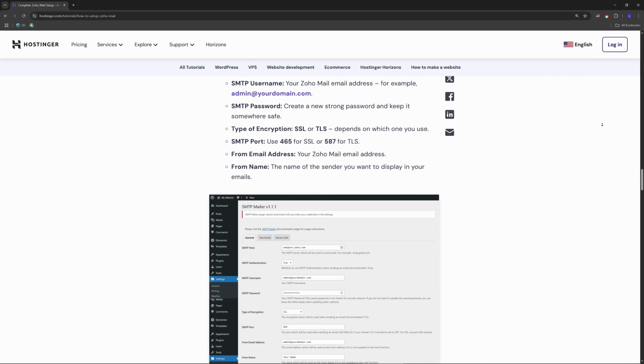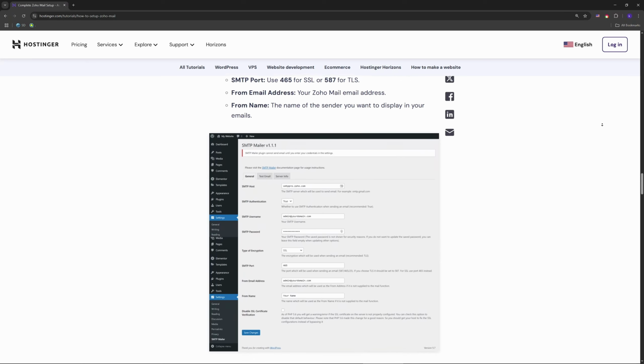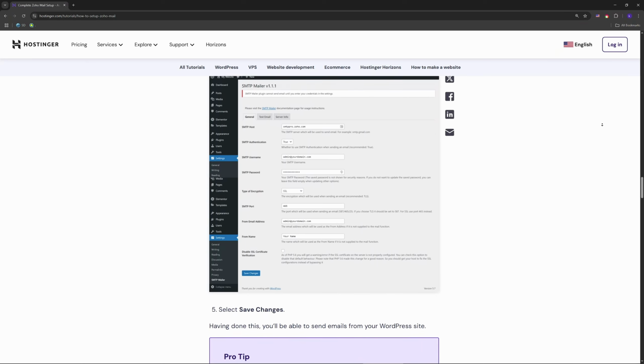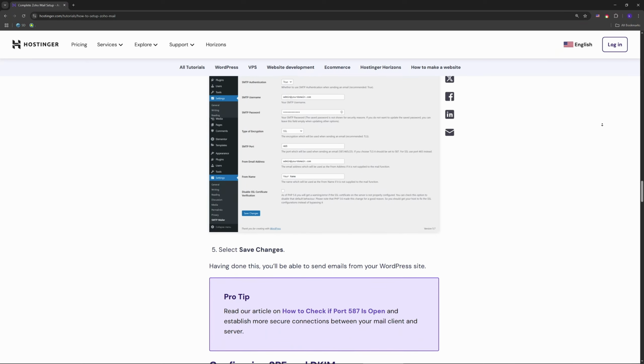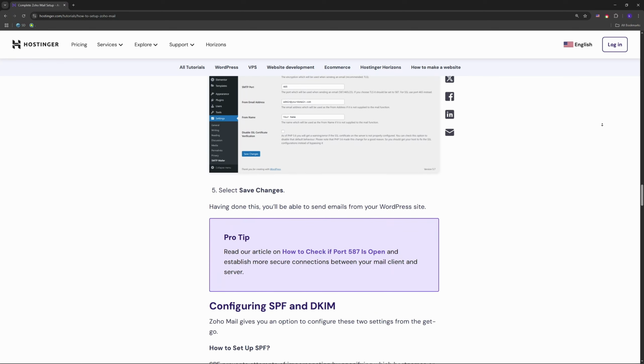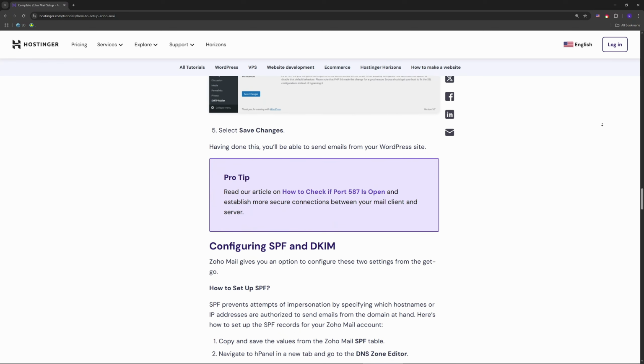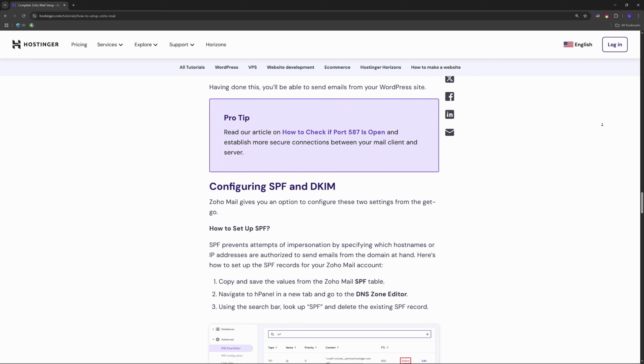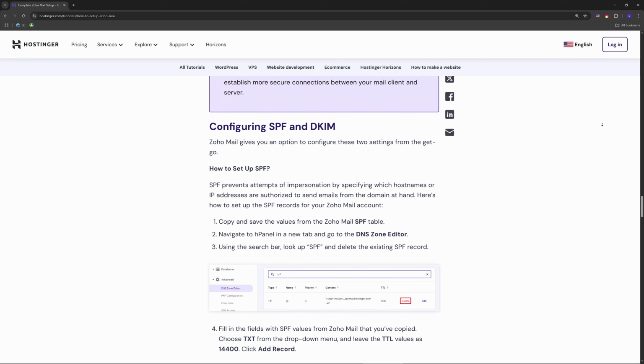And that's it. Your Zoho Mail is now connected to your domain hosted on Hostinger. Emails sent to your domain will start landing in your Zoho inbox. If it doesn't work right away, give DNS changes up to 24 hours to take full effect.